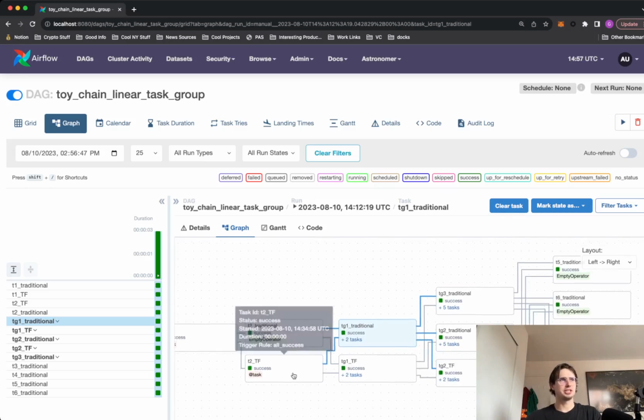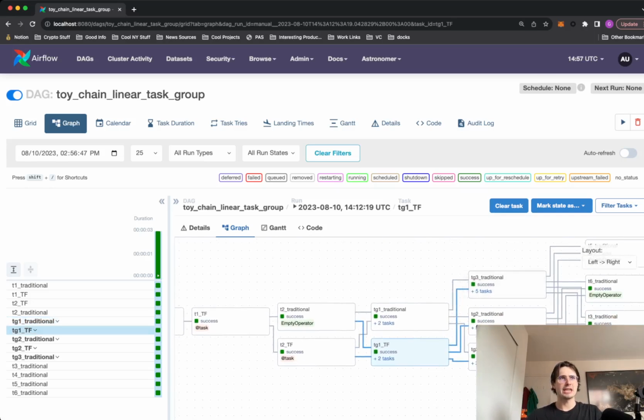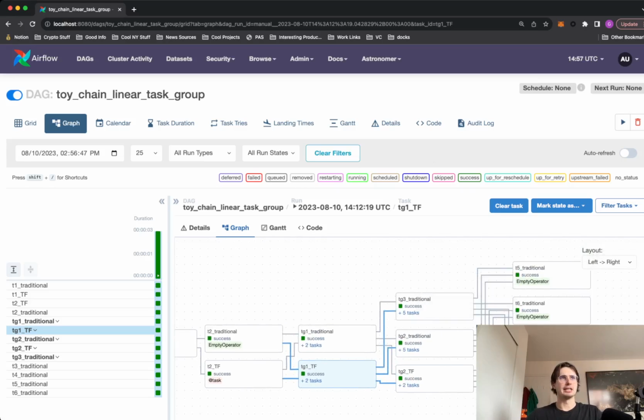So you can see that relationship represented here, where you have two different task groups that both must fully complete before any of these three tasks can start. And then thus you have, these three task groups must all complete before any of these tasks can start. So you can mix task groups and traditional tasks interchangeably.